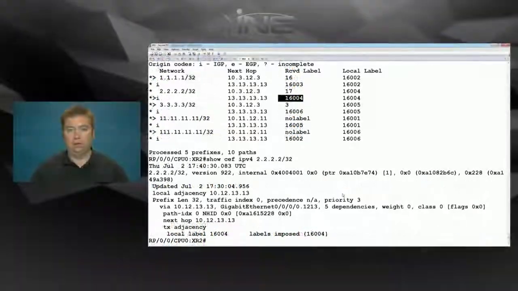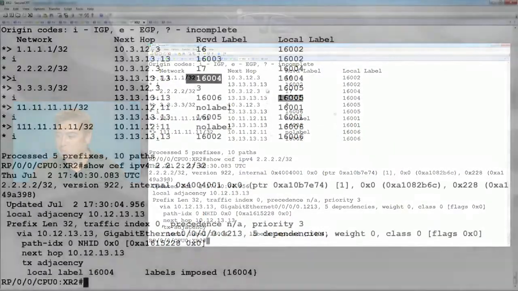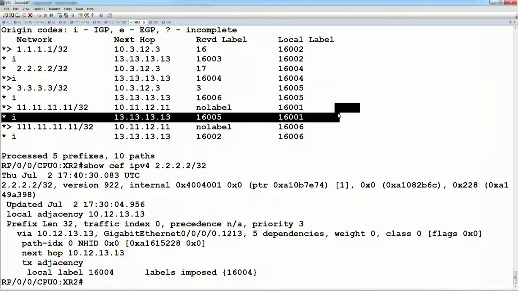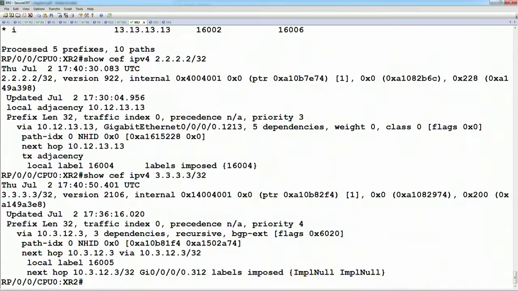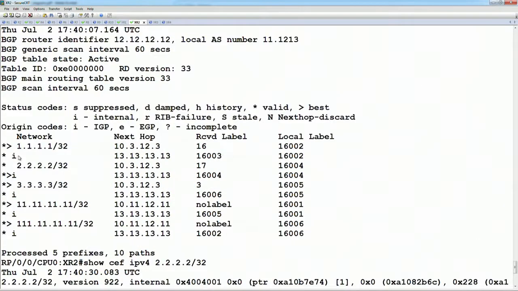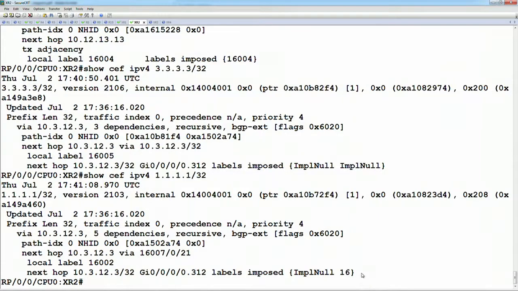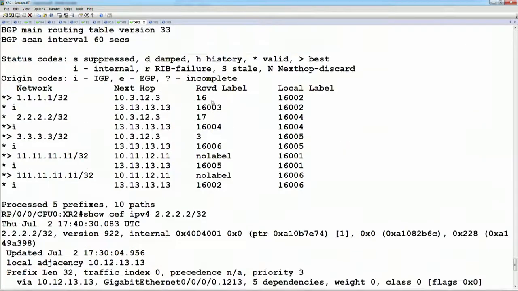Then if I receive traffic in from another name, well actually that's a bad example because both of the numbers are the same there. Let's say something else. Let's say 3333. It should say labels imposed is 3. And this is labels imposed implicit null. This is because we're directly connected to them. That's kind of another bad example here. Let's say 1111. It says imposed label is 16. 16 is the receive label.